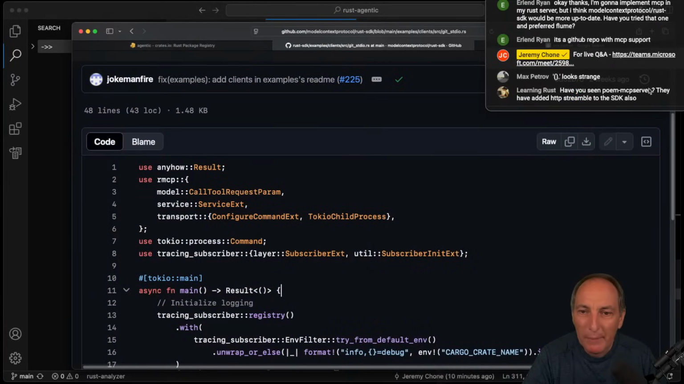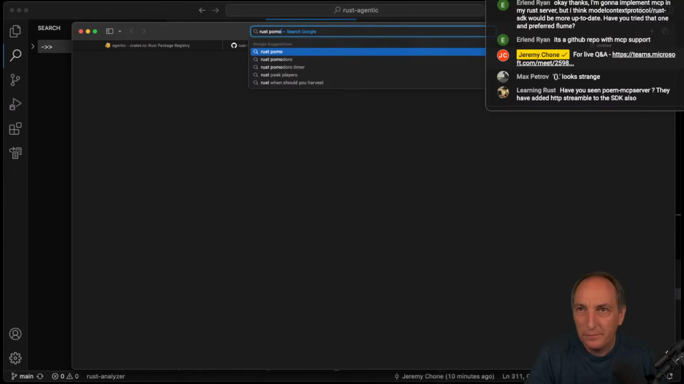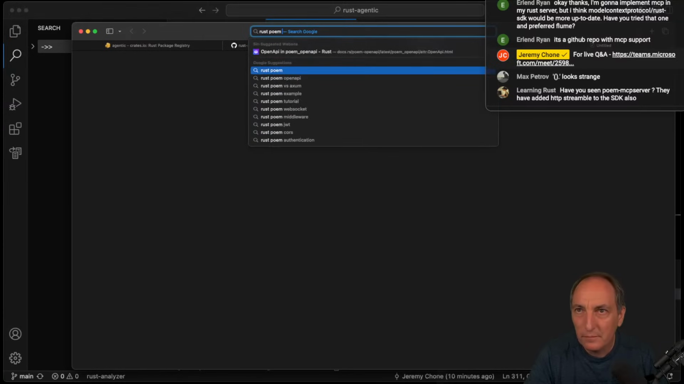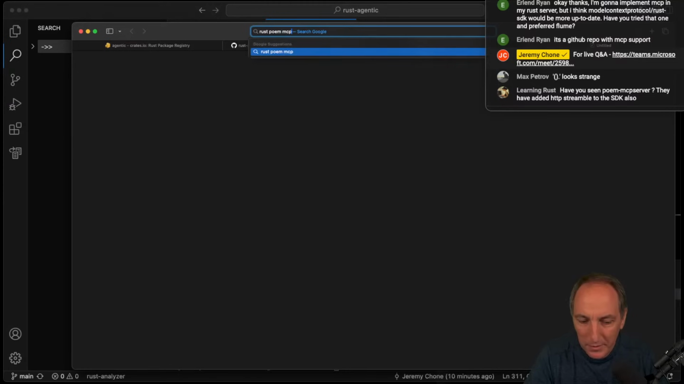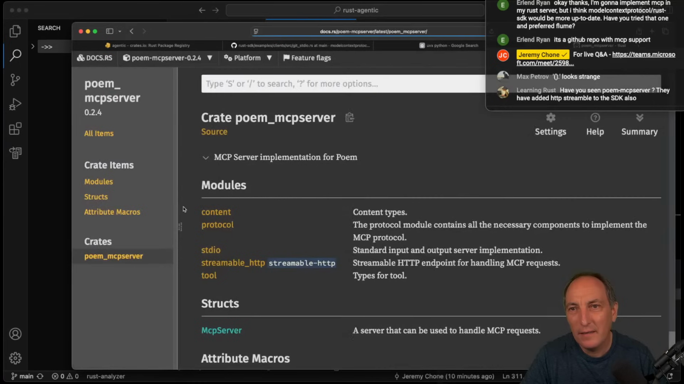Yeah, the Poem MCP server, okay, this is very interesting here. Rust, Poem, MCP server. So first of all, it's awesome that people are doing MCP because I think that Rust is one of the best languages to do MCP servers, bottom line. STDIO and everything. So it's cool to have those kinds of things.